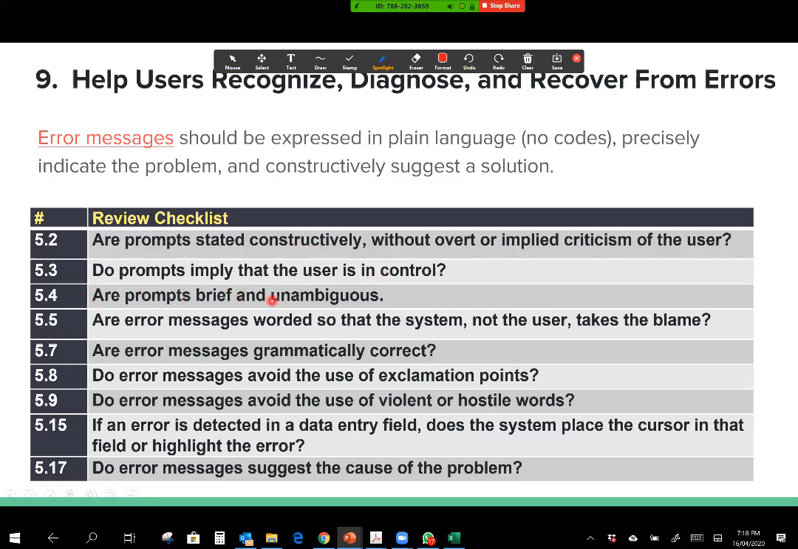Are prompts brief and unambiguous? Are error messages worded so that the system, not the user, takes the blame? Are error messages grammatically correct? Do error messages avoid use of exclamation points? Do error messages avoid use of violent or hostile words? If an error is detected in a data entry field, does the system place the cursor in that field to highlight it? All of these are ways. So it's more like a question because it's asking you if you've done this, right? Because if you've done it, then these are ways you could satisfy the Nielsen heuristic.